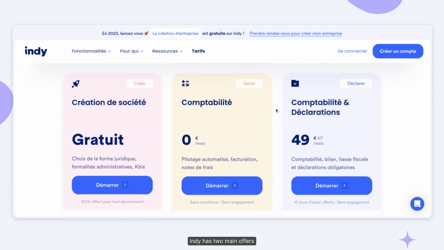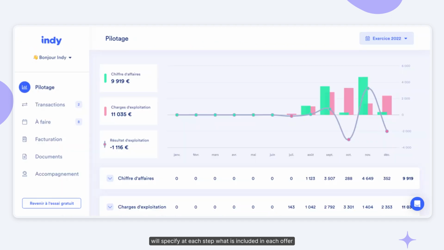Indy has two main offers. One free offer that allows you to do your bookkeeping and another offer at €49 excluding tax per month to prepare your business income tax declaration. In this video, we're going to explore the paid offer, but I will specify at each step what is included in each offer.